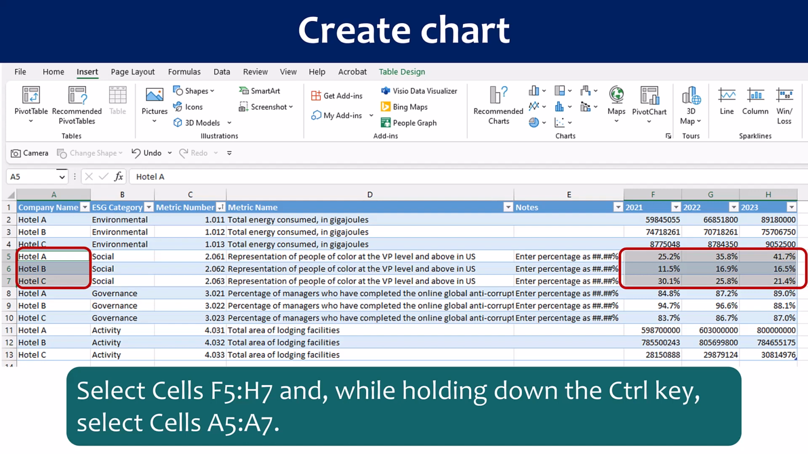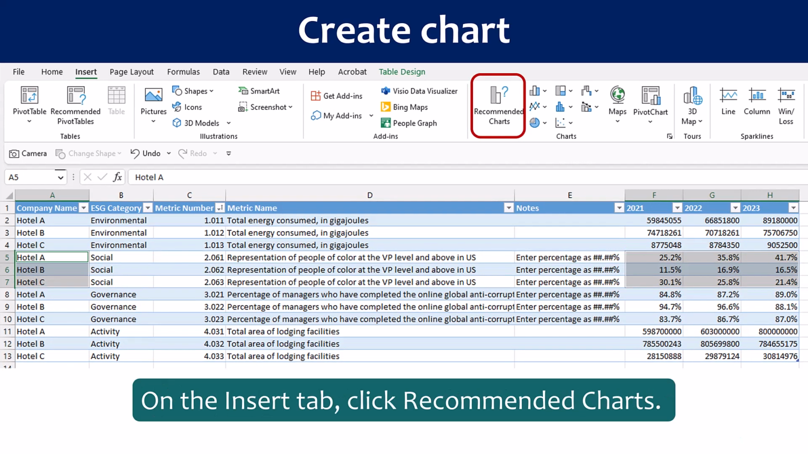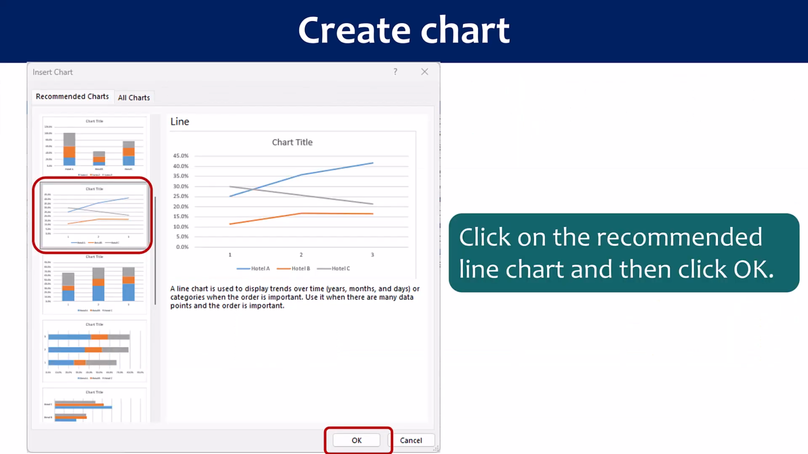Select cells F5 to H7, and while holding down the Control key, select cells A5 through A7. The Control key would be the Command key if you are using a Mac. On the Insert tab, click Recommended Charts. Click on the recommended line chart. You may have to scroll down to see it, and then click OK.